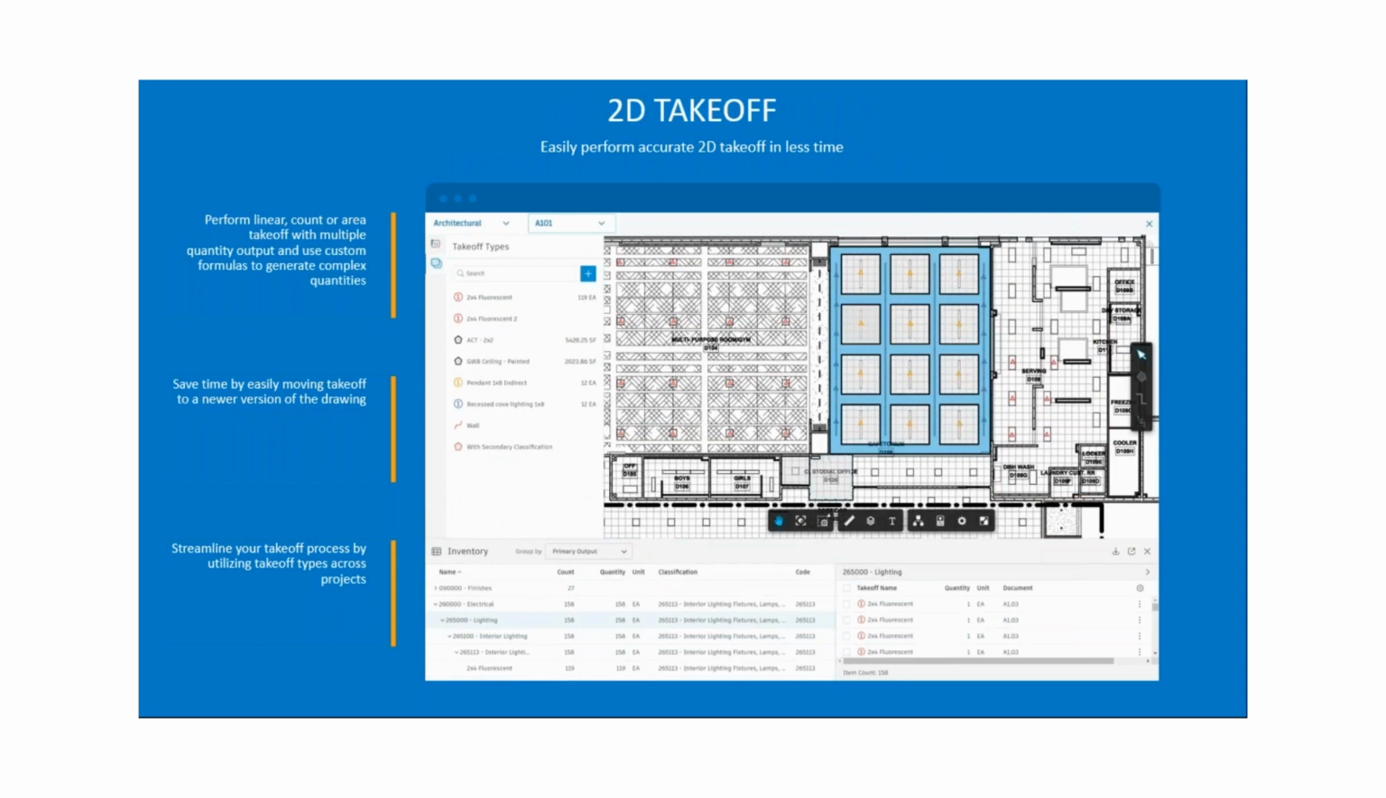Takeoff can bring the entire estimating team into the cloud and break down data silos, allowing multiple estimators to perform takeoffs and collaborate on the same project. So leveraging the 2D takeoffs with PDF files, you can easily capture project scope with linear, count, and area takeoff tools. Multiple quantities can be generated from any takeoff type.